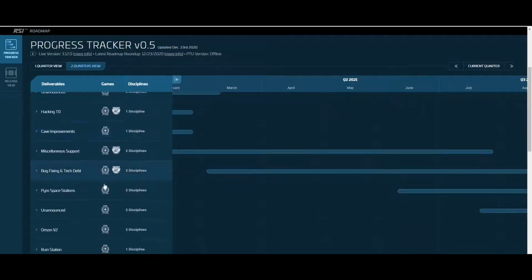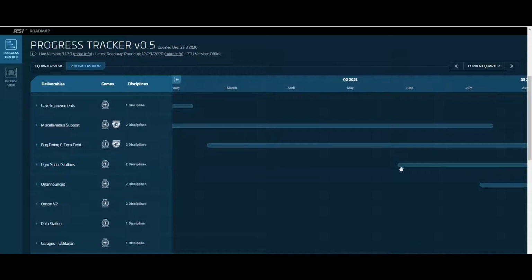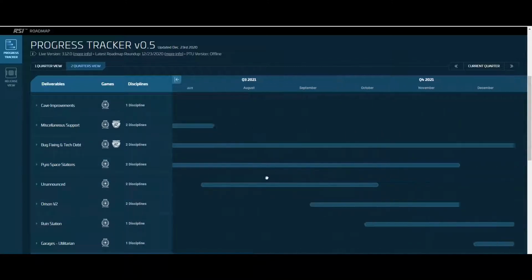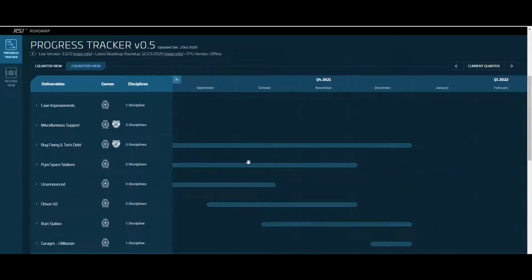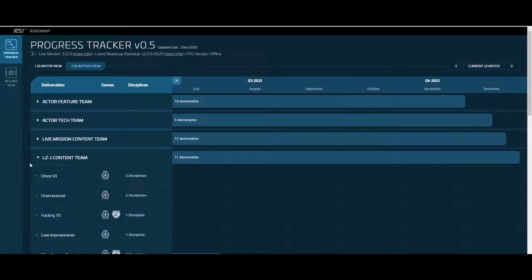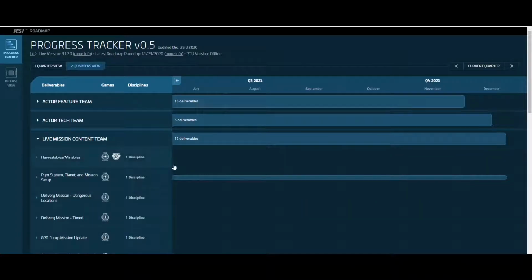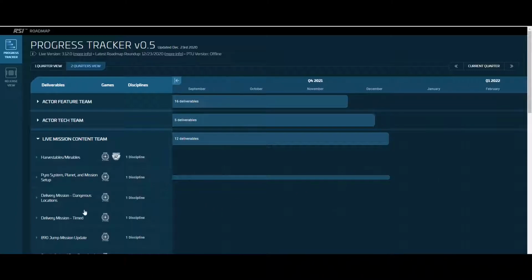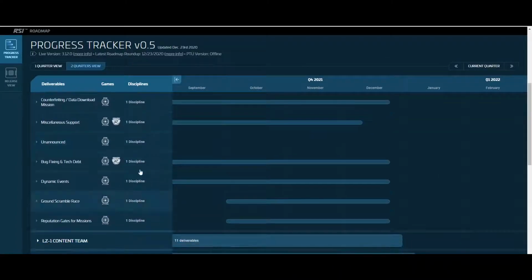Hacking, we've already seen that. Cave improvements, bug fixing, Pyro space stations, so they're going to start in around about June. I think quarter four could be the time for Pyro by the looks of how I'm reading this so far. And then we've got some live mission content teams, Pyro system, planet mission. Yeah, I think it's come for quarter four. Oh, that's exciting.